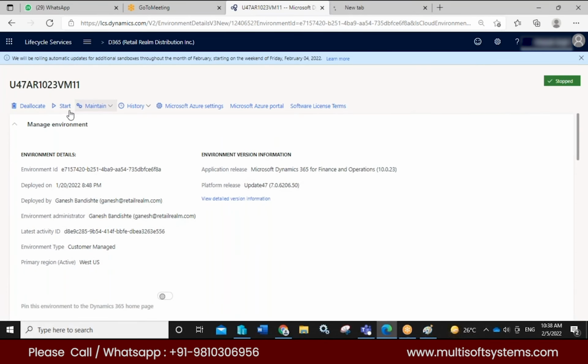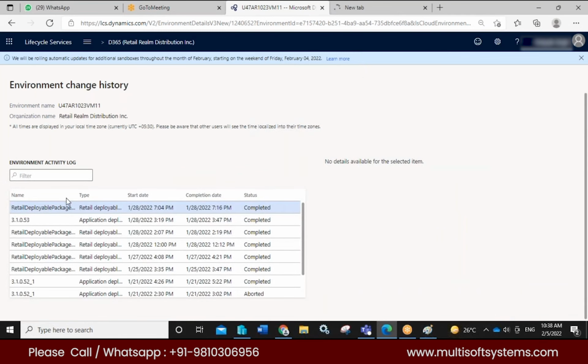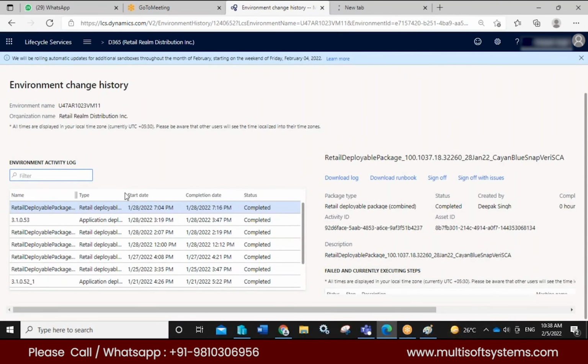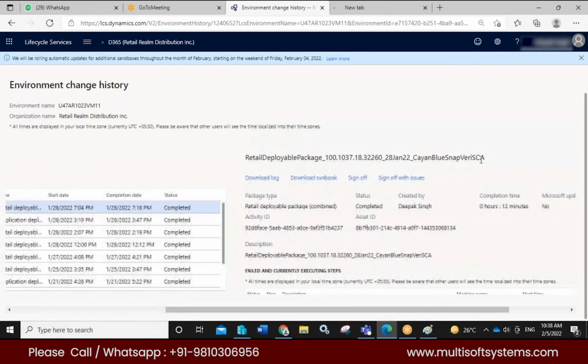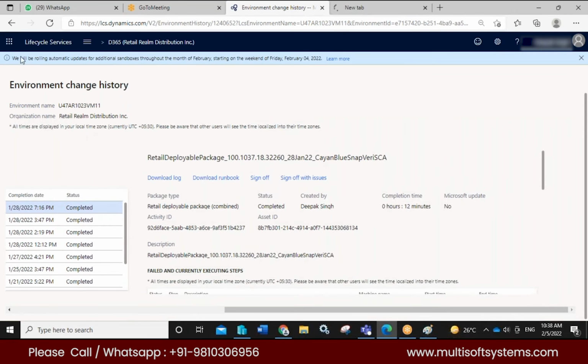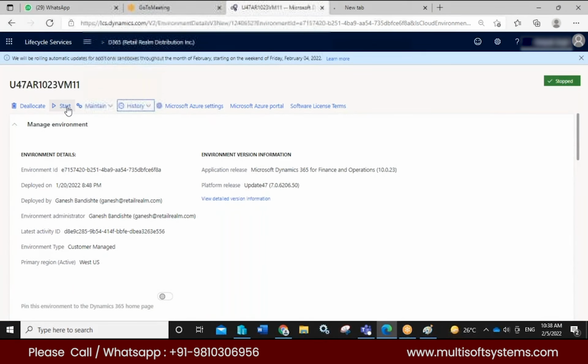And if you go here, in environment changes history, we can see which packages are installed and deployed on this VM 23. So we can see here which packages are installed at what time on this VM. So we can find in history which package is going to work on this environment. And after starting, this is the start button, we can use this virtual machine. We will use it in our next sessions.